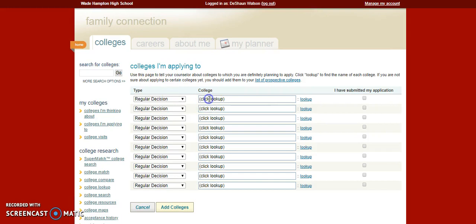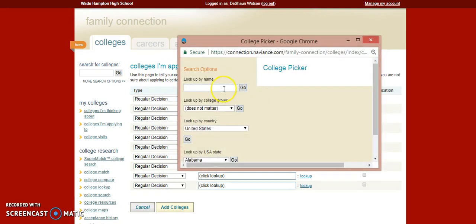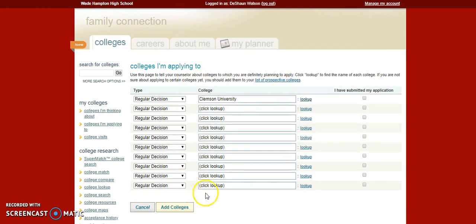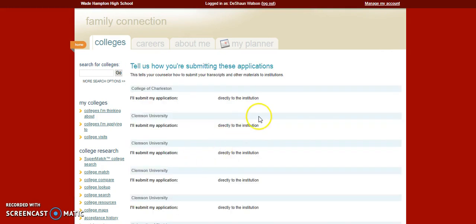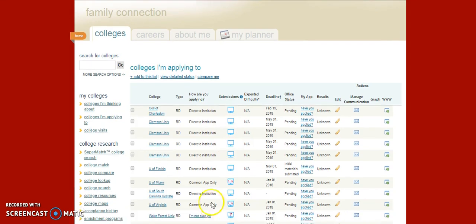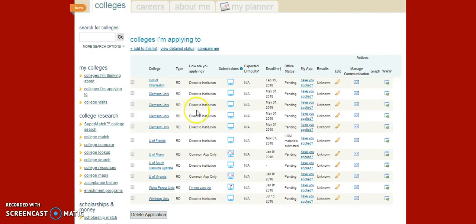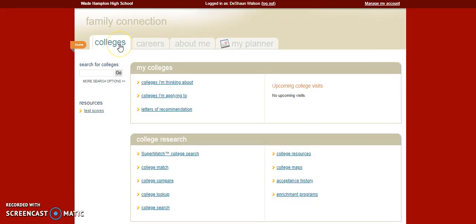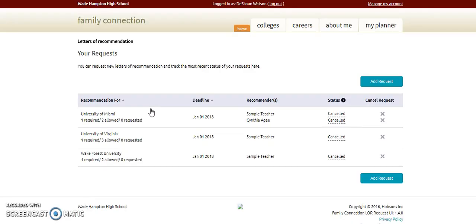So if you haven't already added to this list, click on the little plus, add to this list. You can look up somewhere by clicking look up. You can search the name, pick it. If you've submitted your application, you can check that off. You can add college to your list. Pretty sure Clemson is already on this list. This is kind of a summary of it, and I'm going to update it. So that is my list right here. Colleges, letters of recommendation, so you have your whole list.